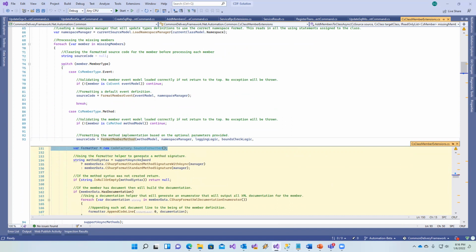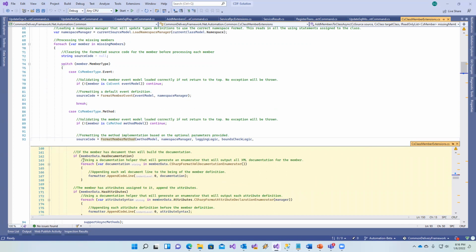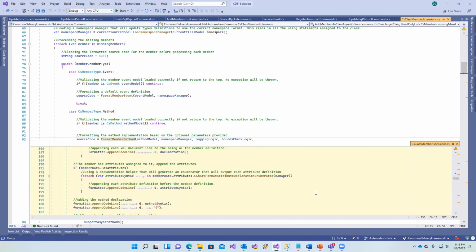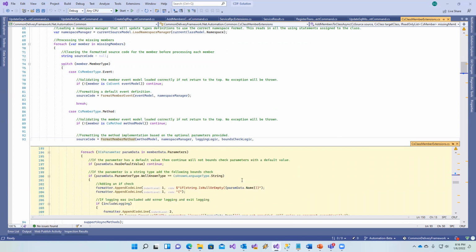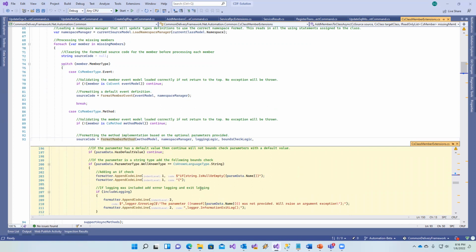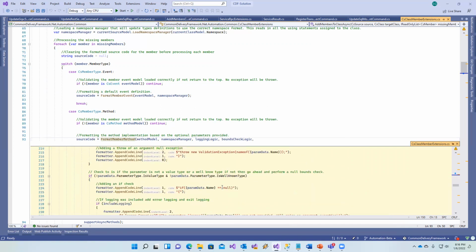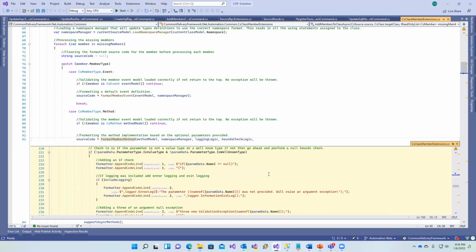Does it support asynchronous syntax? In this case, I'm going to call an extension method that builds up a method signature, with async or without. Once I have my method signature, I get my documentation and start writing it directly to my formatter. If it has attributes, I start writing my attributes. And then I start adding my method definition. If I include logging, add the logger. If it has parameters, check for bounds checking. If it's a string type, write out my string type bounds checking. If it's a value type, ignore it and keep going.